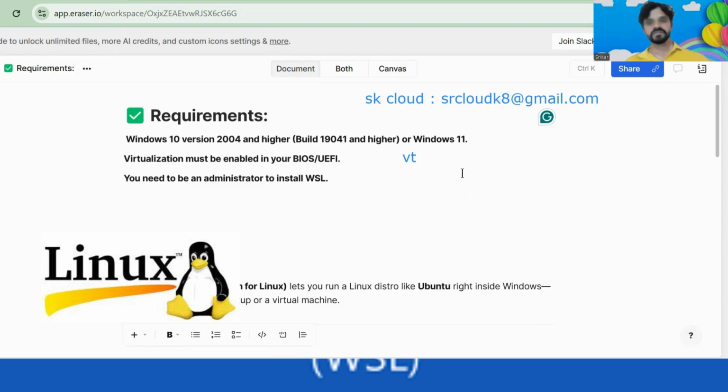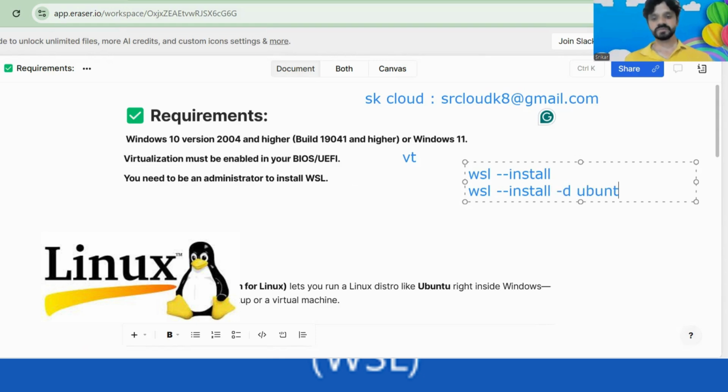Install WSL. There are only three commands. One is wsl --install. First, we need to install the WSL command. Then we run wsl --install -d to specify the Ubuntu machine. Once it downloads and installs, it will ask you to reboot your machine. After you reboot, it will ask you to create your own username and password. Okay, that's it. So let's start.